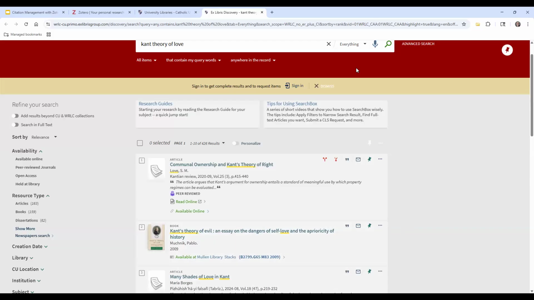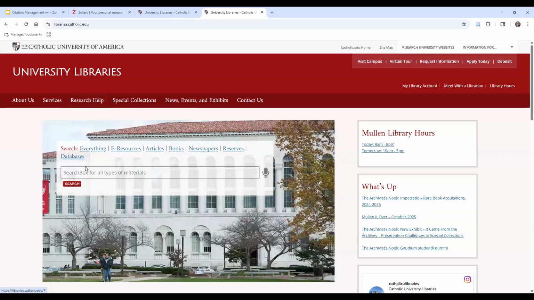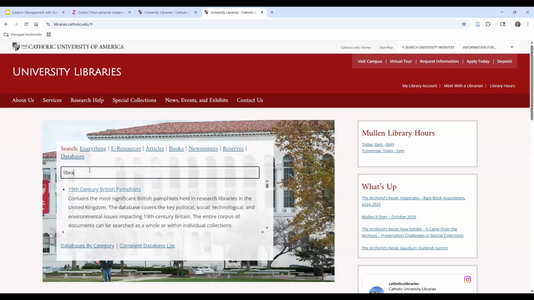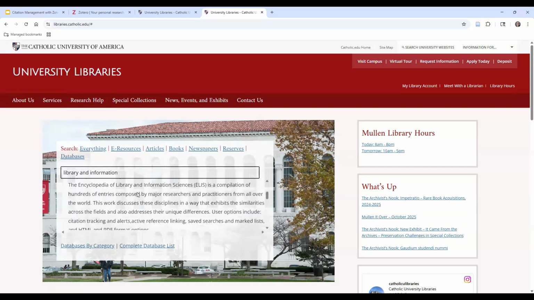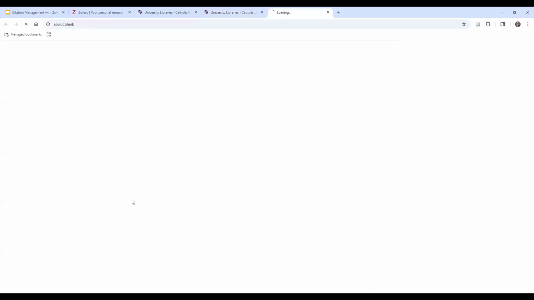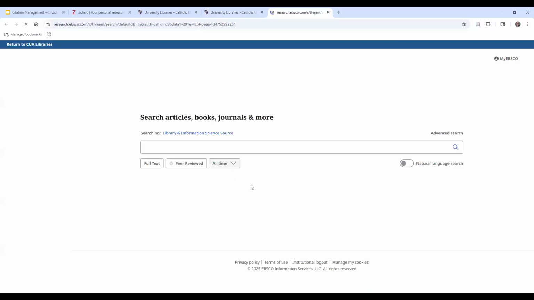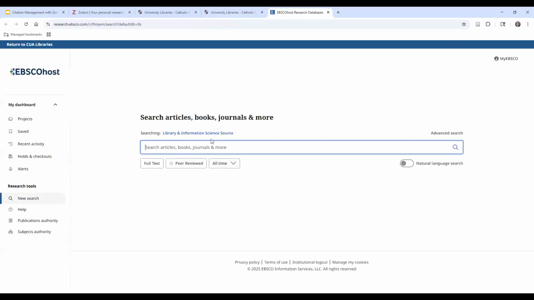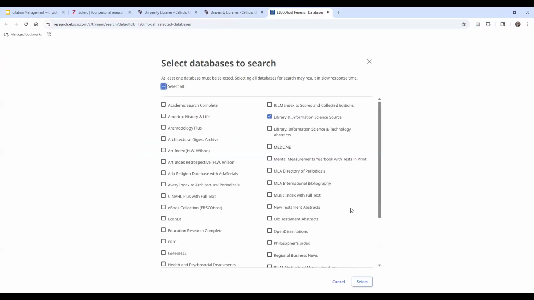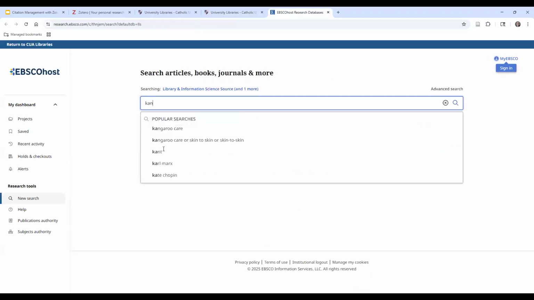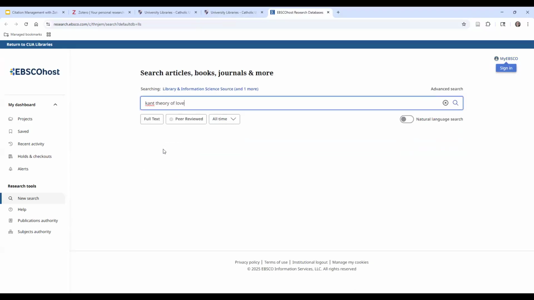Let's see, where are we here? Okay, so we're in this. I wanted to show you our library catalog. I wanted to show you particular databases. I'm going to go into library information size. Let's see if I can. There we go. I'm going to click on a particular database right here, and I can type. Actually, you know what? I should do Philosopher's Index. Try to be consistent here. So Kant, theory of love.